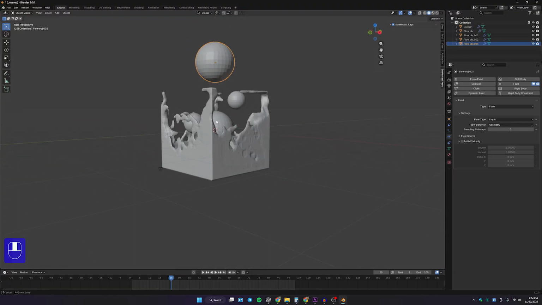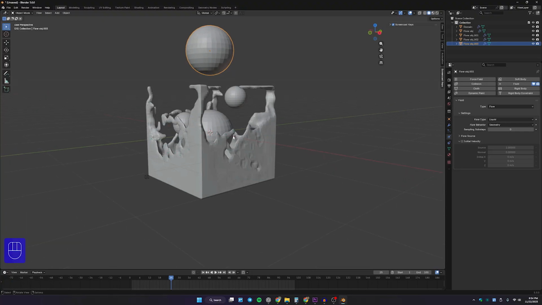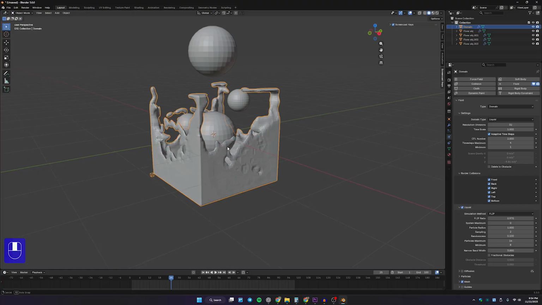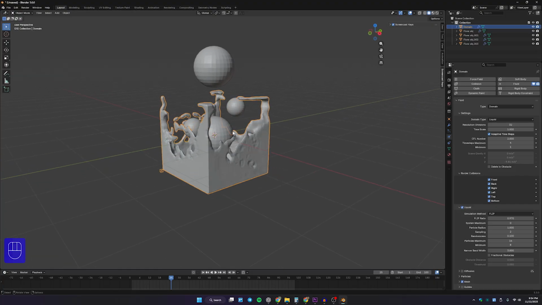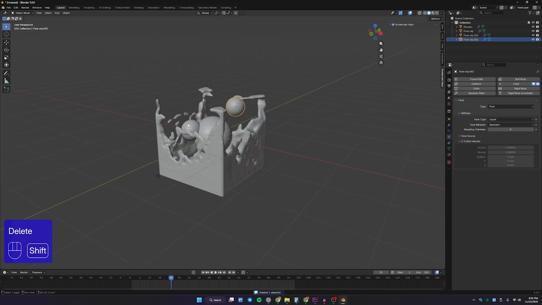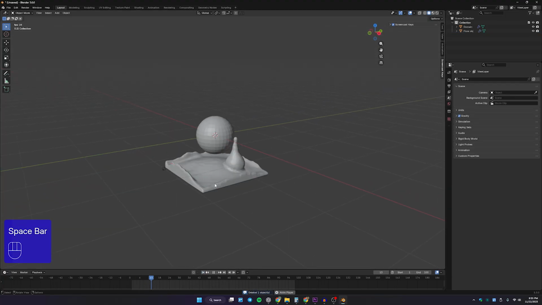The reason is that your flow object, or any object that has fluid applied, always needs to be inside of your domain. Otherwise it won't work. You should keep in mind that all of your objects need to be within your domain. So I'll delete this object and a couple of other objects because we're not going to use them, and then I'm going to go back and play this.